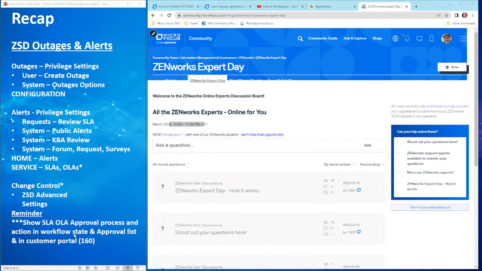The action and workflow state and the approval list. So we can go through that process again on another ZENcast when we cover more ZSD.